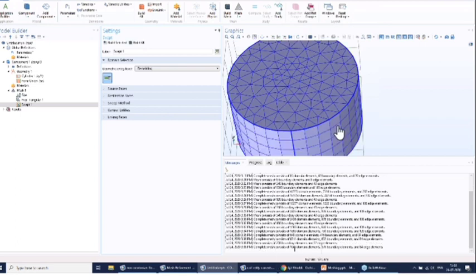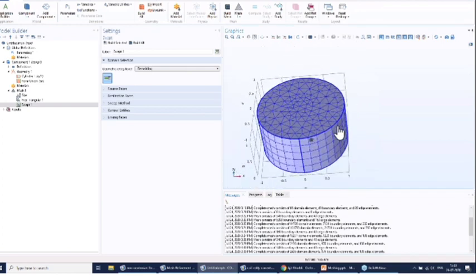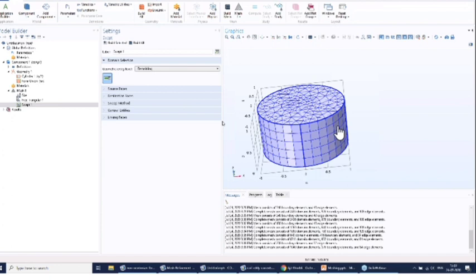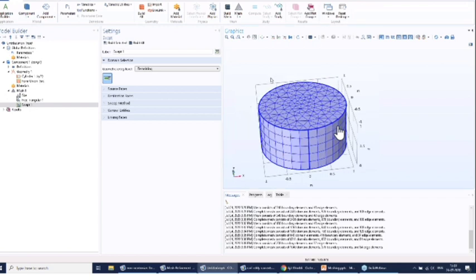Now you can see that although the number of elements created is more than the one created by the quad mesh, when the quad mesh was present on top, the way the curvature has been captured is better here. Still, this is 6 times less than the one which is created with a free tetrahedral mesh. So that is one of the main differences when you try to mesh with a free tetrahedral mesh and with a swept meshing or a structured meshing.